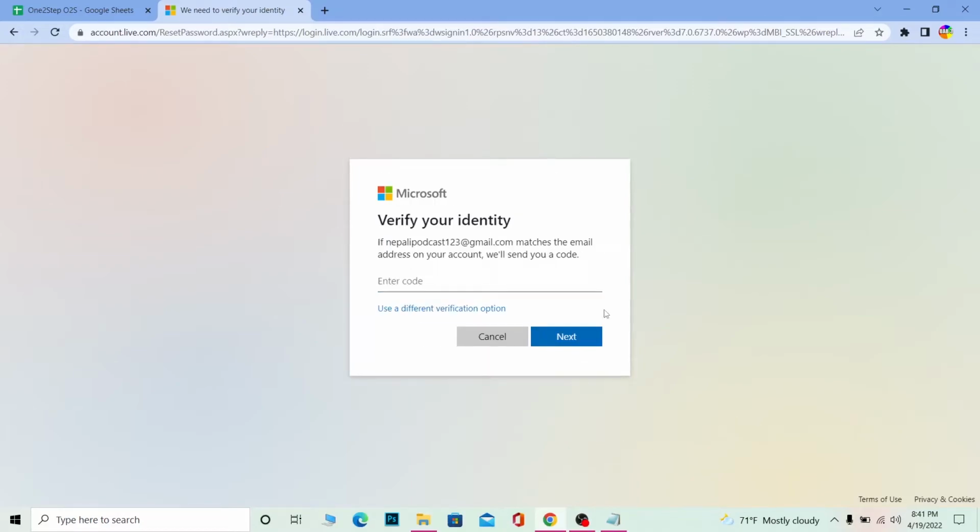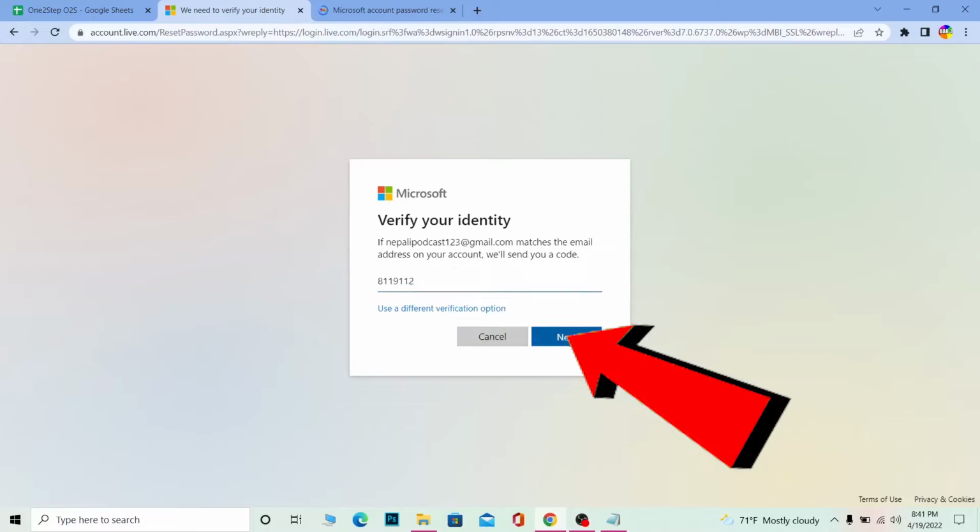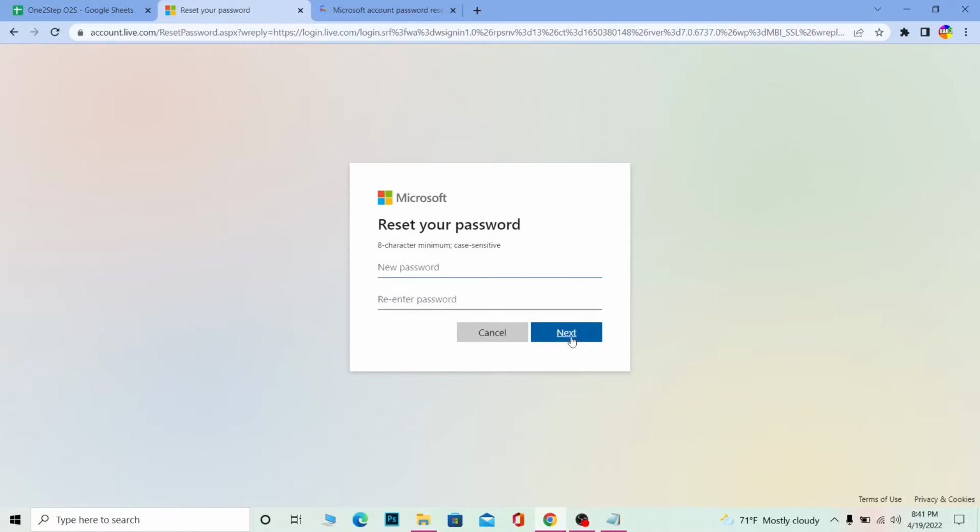Now, once you write your email over here, a verification code is going to be sent to your email. So you got to check that. Now, let me check it. Once you enter your code, you need to click on next. So just go to your email, check the code, enter it over here.